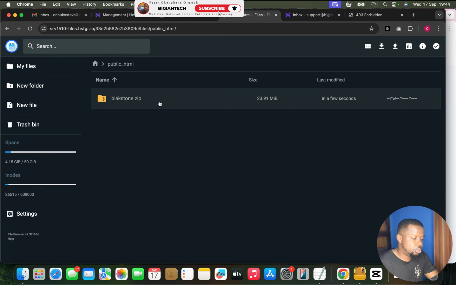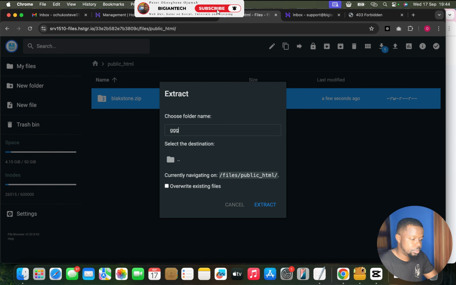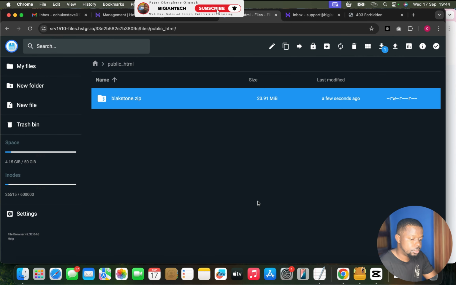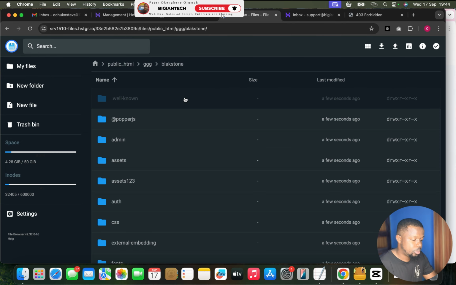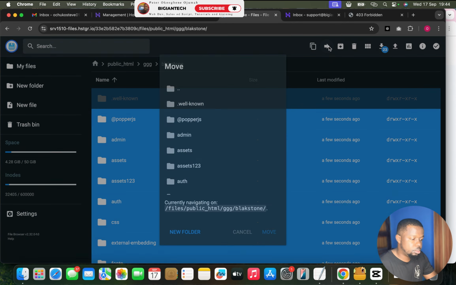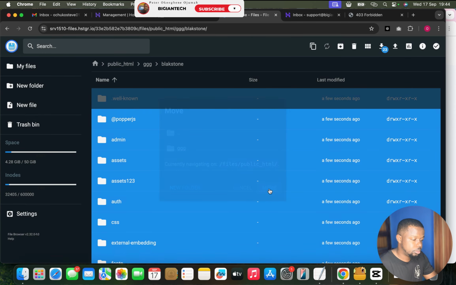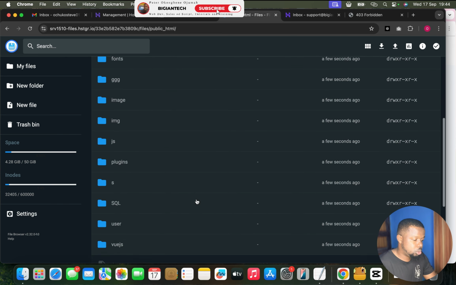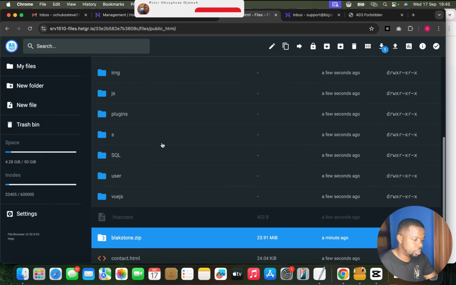Our file has been uploaded successfully, so I'll just extract this file. So double click on the folder section, copy all the information here and move this to your public_html or your add-on domain. So do not forget to delete the zip file and also the folder.